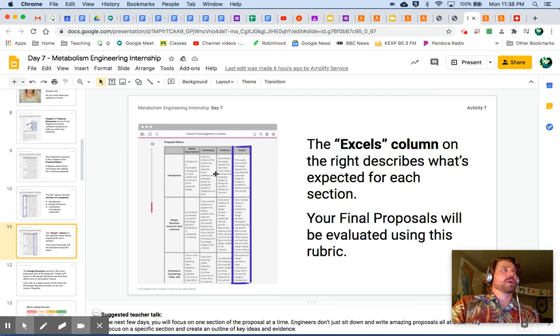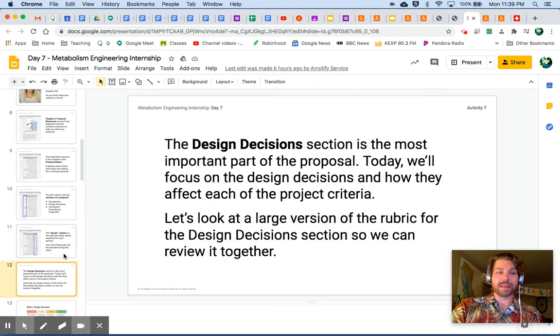When you get a job someday, if you have to do something like this and write a proposal, you want to make it as convincing as possible. And these are the things that are going to make it more convincing. So the design decisions section is the most important part. And today, that's what we're going to focus on.